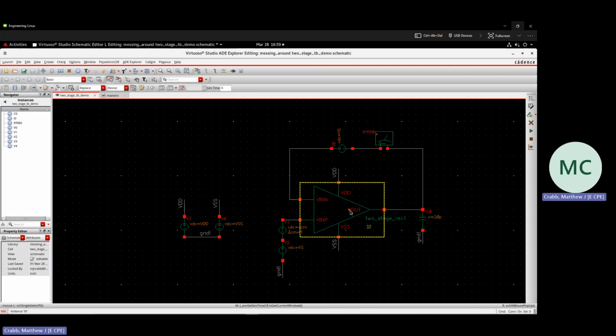The reason we do this instead of just an open loop simulation is that the biasing of the second stage of this op amp gets a little touchy, and so it's easier to put it into feedback, so that the feedback will kind of auto bias the amplifier.